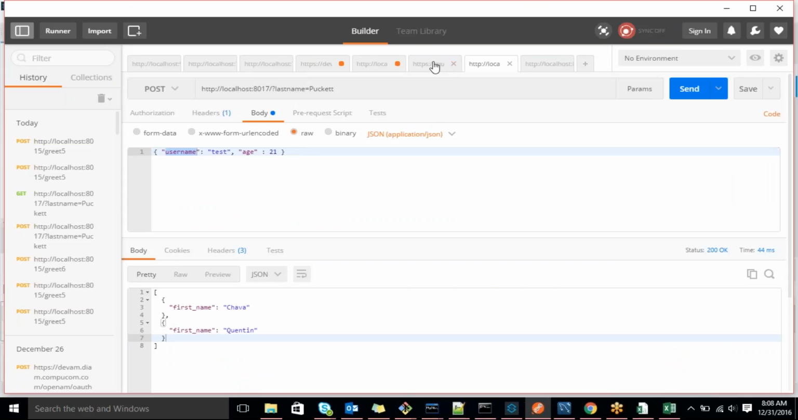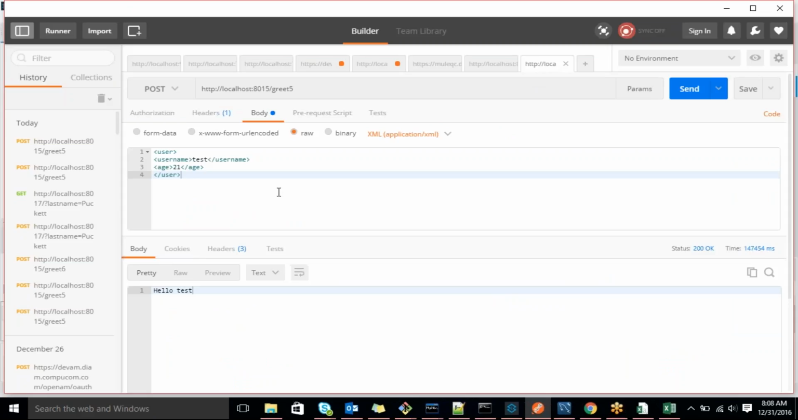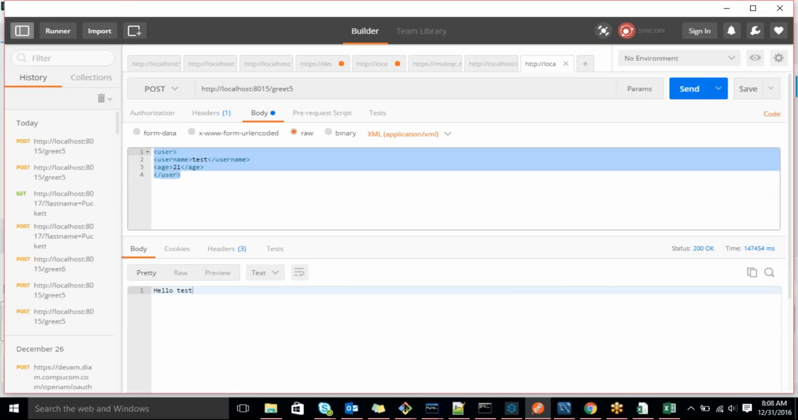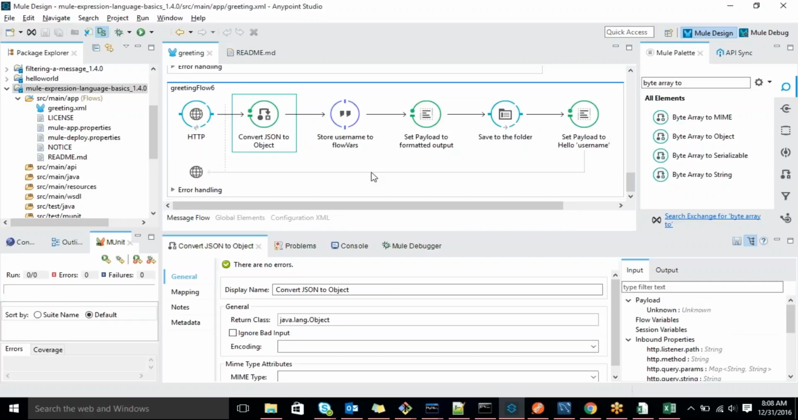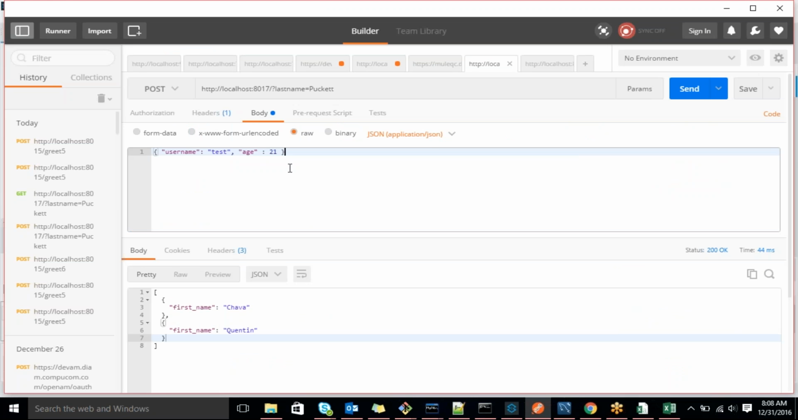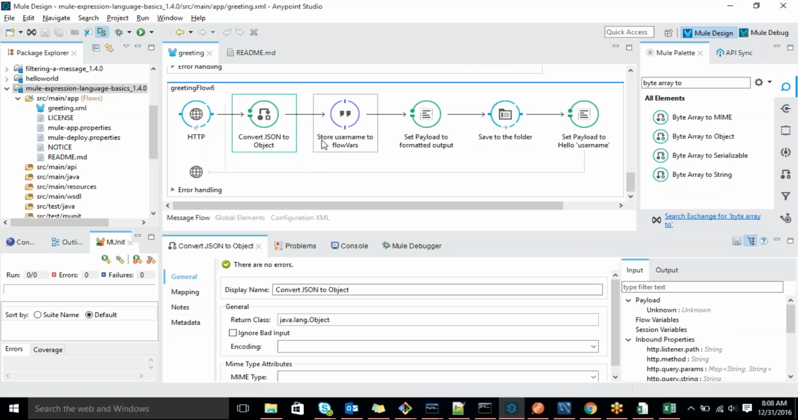You should be aware of all these things. This is a JSON, this is XML. This is the format of XML, this is the format of JSON. It's like a key value pair: username, then value; age, then value. Once you get the data as JSON format, if you want to do some operation on that, we need to convert it into some object. So JSON to object, that is already there.